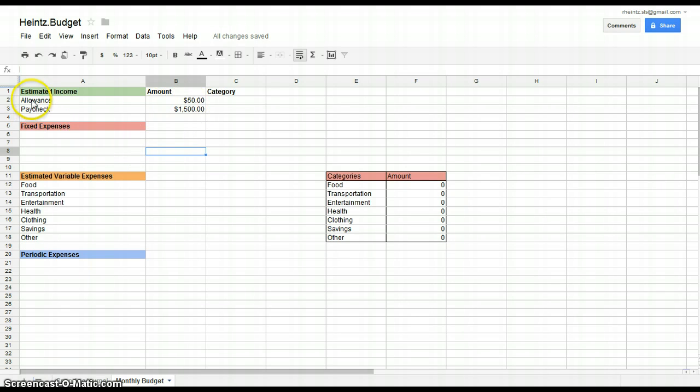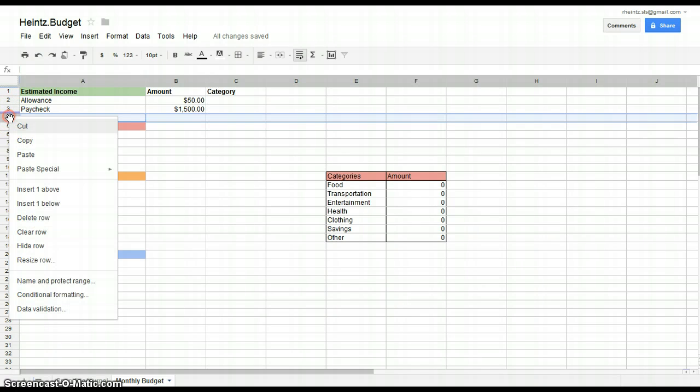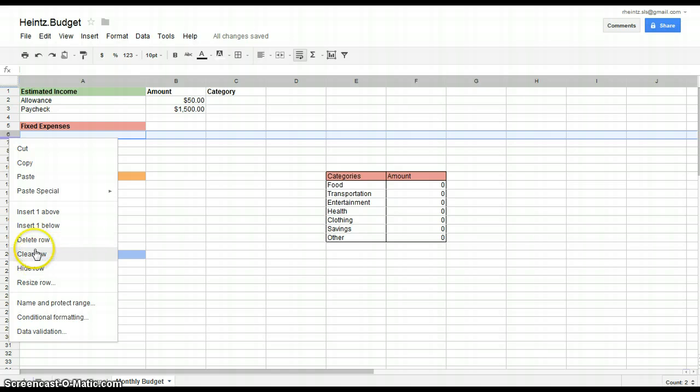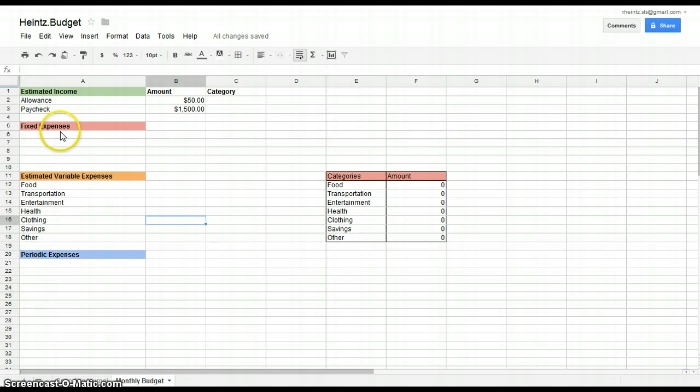Write that in there. So any kind of income you have, if you want to add in spending money, maybe you have lunch money or things like that, just add in whatever income you can think of. If you need to add another row, insert one above, insert one below, wherever you need to. If you want to shorten the sections, same thing, right click, delete row. So that's how you do that.